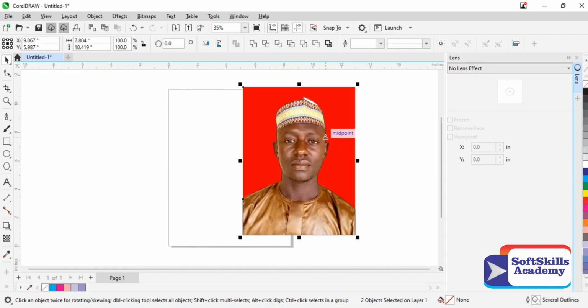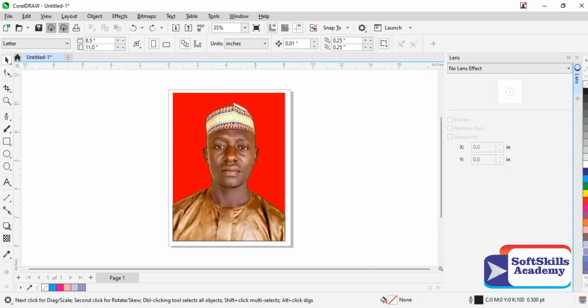I want to undo this so that I can look at the second option. So don't forget you are on the channel of Soft Skills Academy. We are going to look at the second method of removing a background after we have sketched our frame. So let's assume our sketch has been traced.